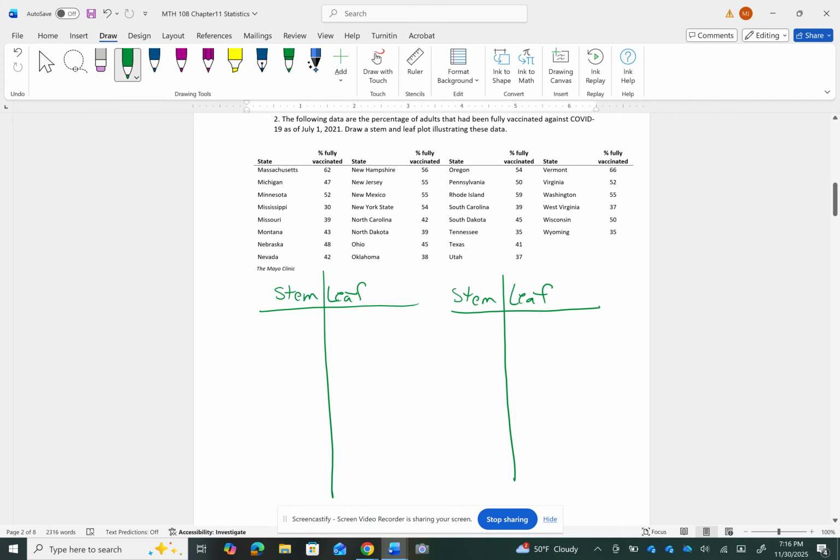So like Massachusetts, 62% were fully vaccinated. So we're going to take that 62, and you always want your leaf to have just 1 digit, okay? So when I do 62, I'm going to put like a 6 followed by a 2. But what I want to do is first survey all of this data. So I'm looking at all of these, and I'm looking at largest and smallest, the gist of what I've got there. And I don't see anything that starts with a 2 or a 0 or a 1.